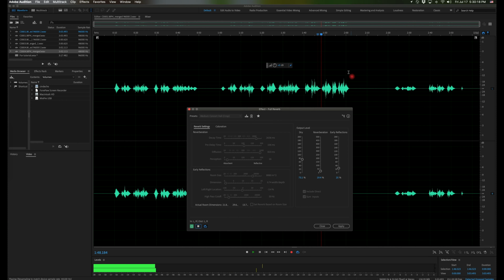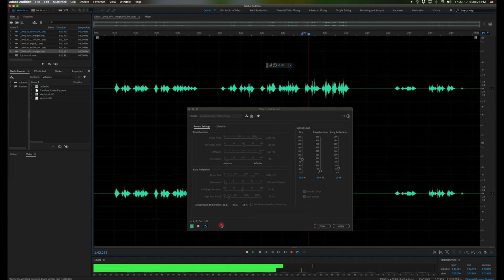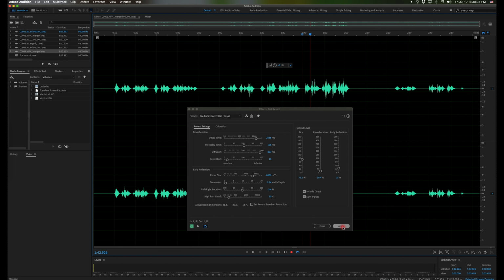Move the playhead to listen to a different place. Sometimes it takes the program a second to respond. Now it's playing. Spacebar to stop. Now when you're sure, click Apply to actually apply to the file, and Close to discard.